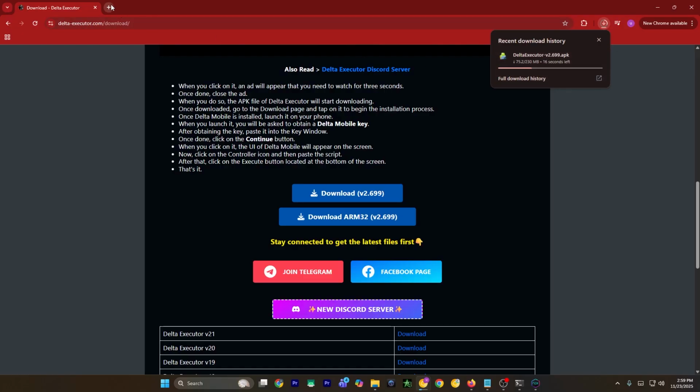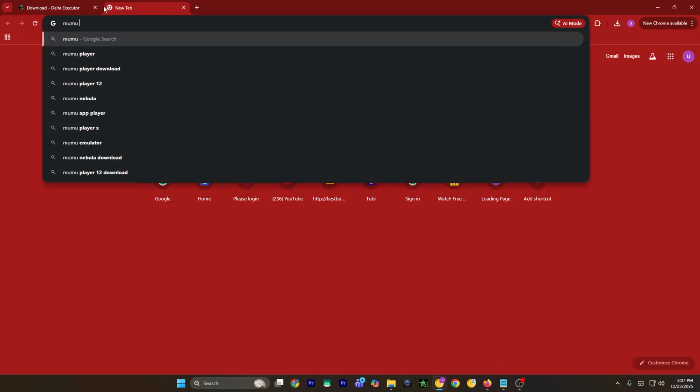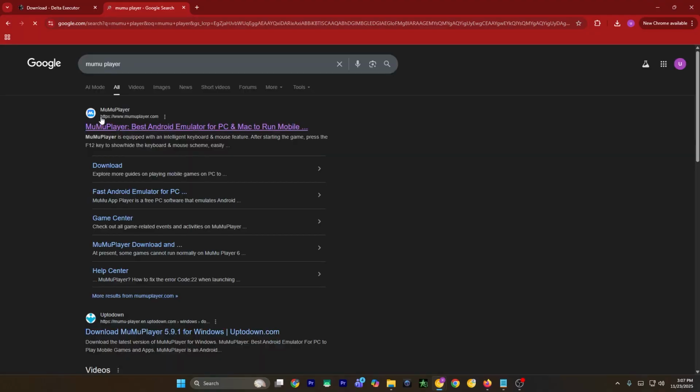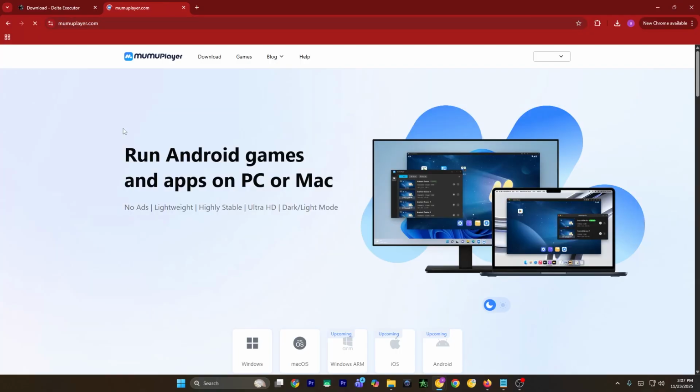Now what you have to do is open a new tab and type in Mumu Player. You will be redirected to the top search result, which is the official website of Mumu Player. Select that. Click on download for Windows. Now it will start to download another file on your PC. You have to wait just a bit. As you can see, the file has been downloaded.